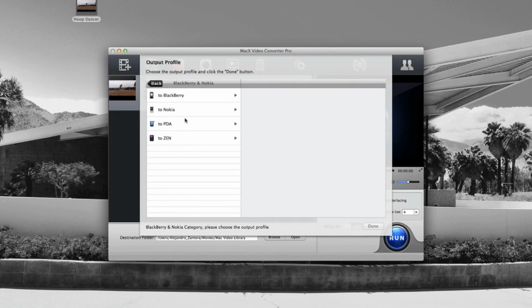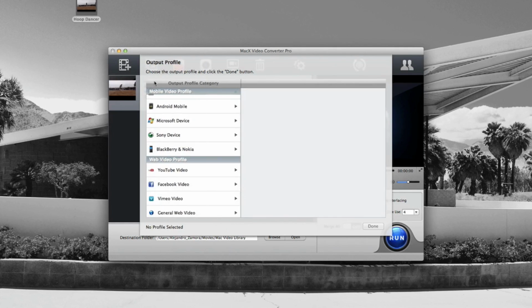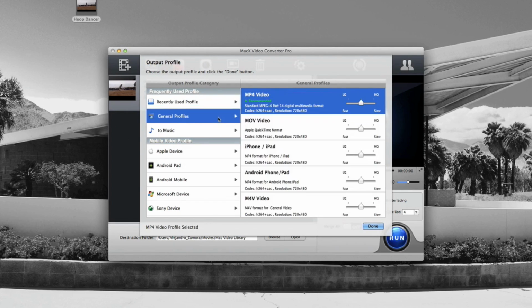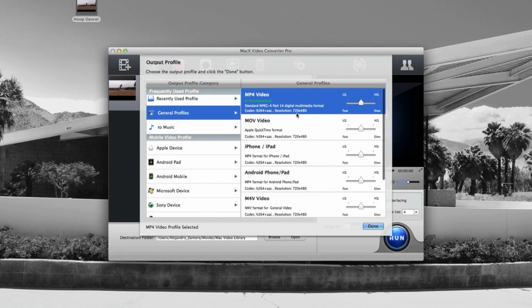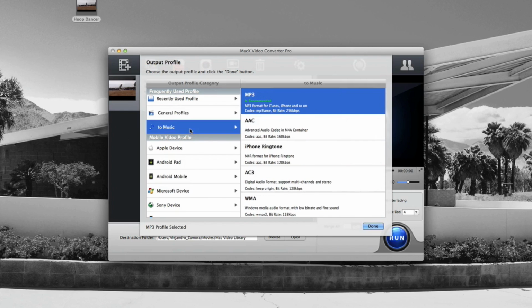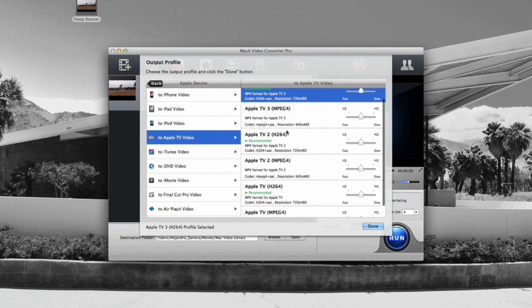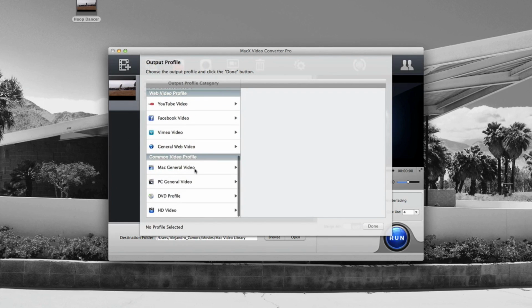Like if I go into BlackBerry and a Nokia and then I choose something here, I'm going to forget that it's there. So recently used profile, it'll show you all your profiles that you've used recently. You can go into generic profiles here and pick out a generic profile if you want to downscale your video to 480p. You want to convert your video to music, any Apple device, Apple TV, 3rd gen, MPEG-4. Different types of profiles here that will suit your needs.